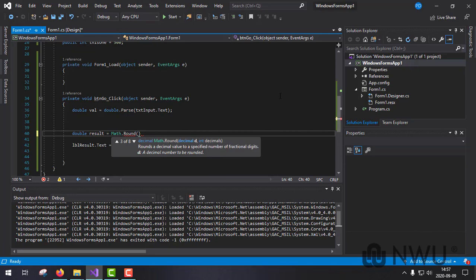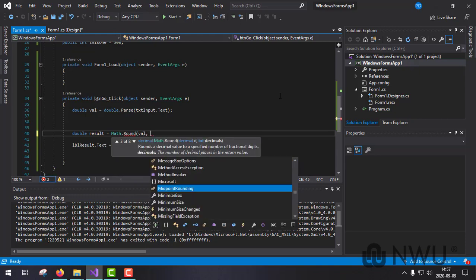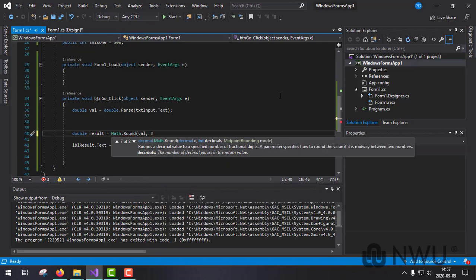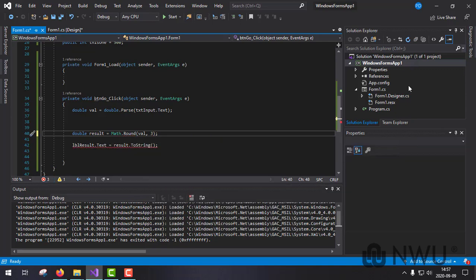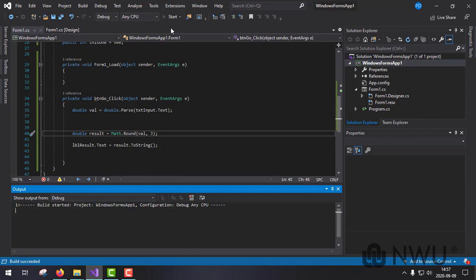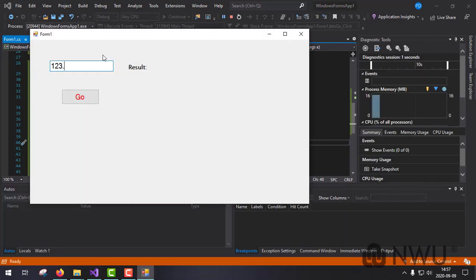Okay, so let's go value, and I want it to be rounded to 3 decimals. Okay, let's see what happens. 123. Alright, so 123.562. Let's make that one a 9. So you can see I've specified I want 3 decimals, so the 9 rounds up. So that's a neat little rounding trick you can use a lot.